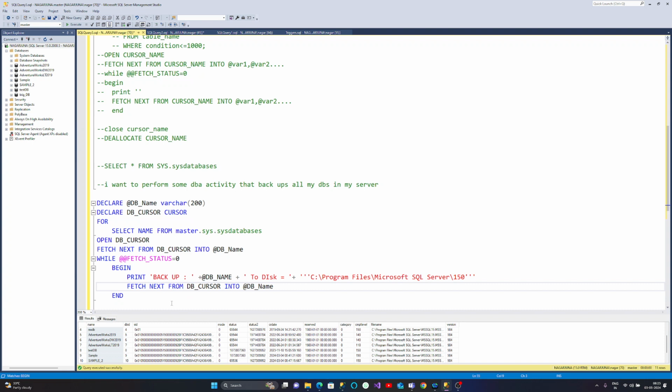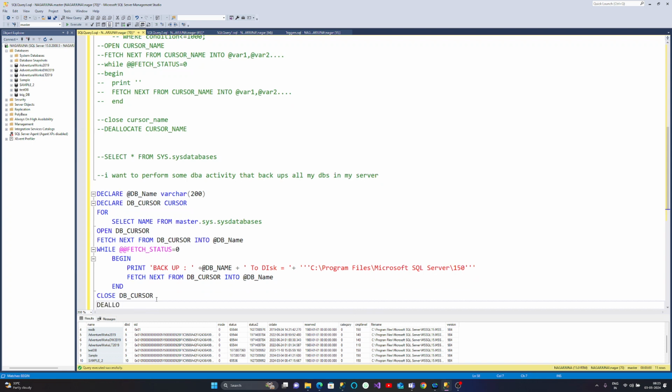So I want to close the cursor. What is my cursor name? Close. Okay, close db underscore cursor. And same, I need to deallocate as well. Deallocate. So this is important, guys. Close and deallocate, you should mention. Otherwise, it will utilize your resources and will take memory. Okay.